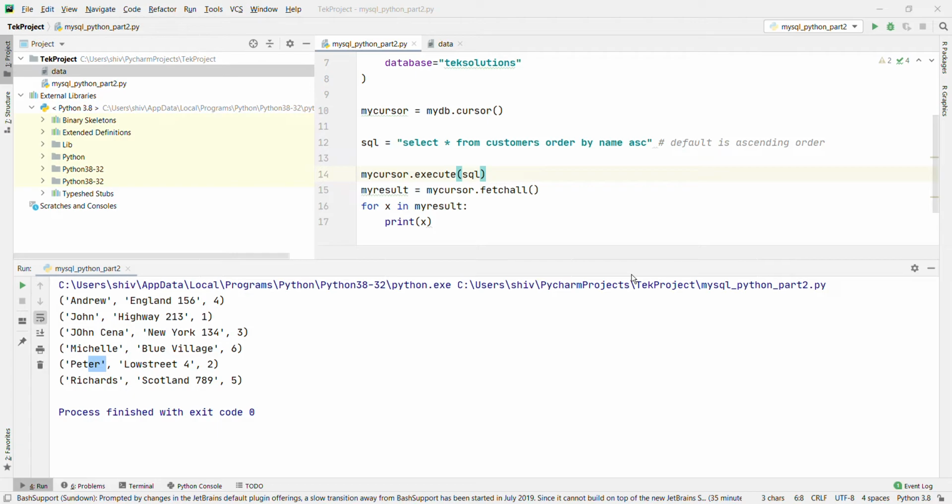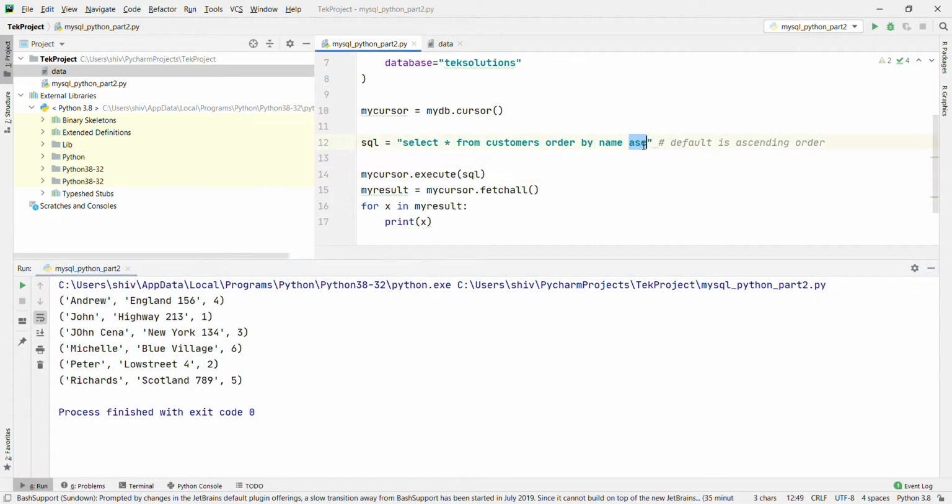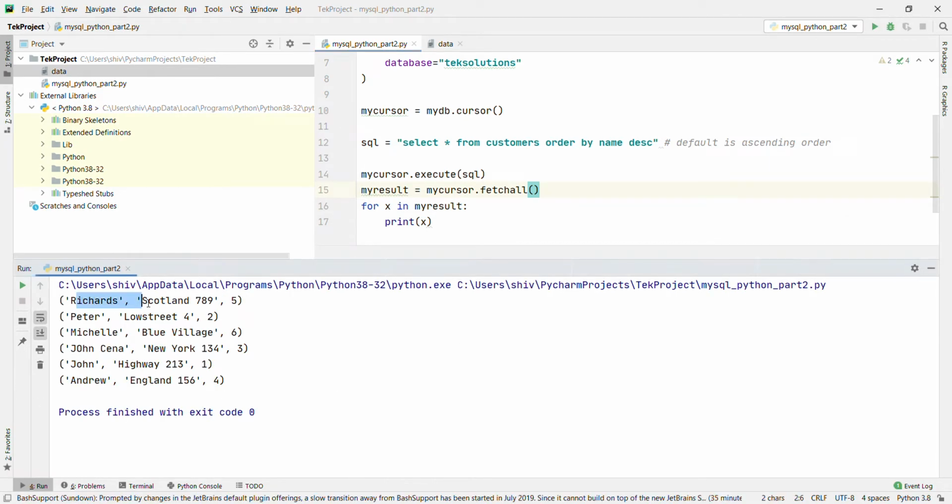Now I am going to show how we are going to use descending order. We are going to use the DESC keyword to sort the result in descending order. Okay, then what will happen? All the results are going to be in the reverse direction. Okay, DESC. Then Richards will come first, Peter, then Michael, John, John and Andrew. Okay, let's run and see. Right? Richards comes first, then Peter, then Michael, John, John and Andrew.